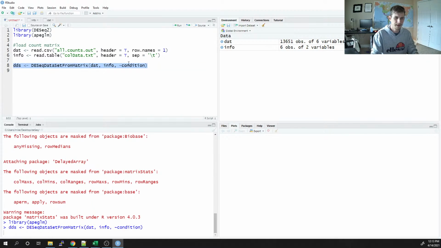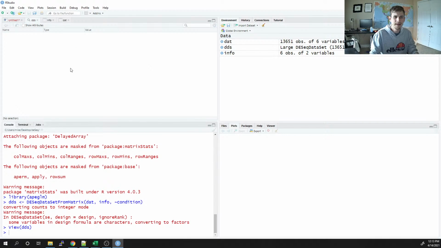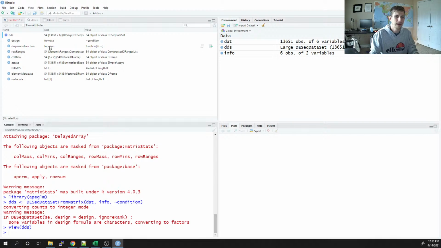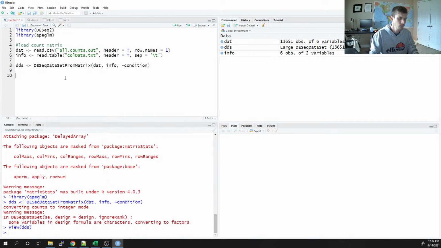Okay, I load that in. Everything should be happy. Everything should be fine. Yes, no problems there. So dds, right? It's going to be a very large file. It has a lot of different information in it. Not super important what's in it.